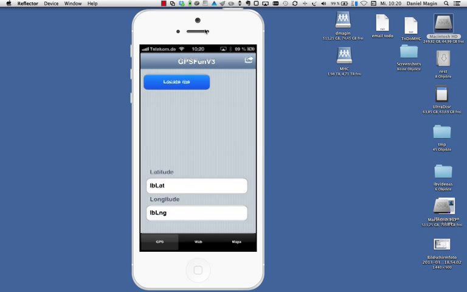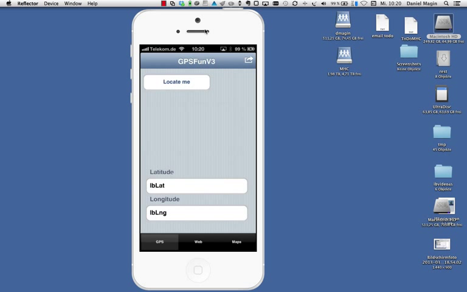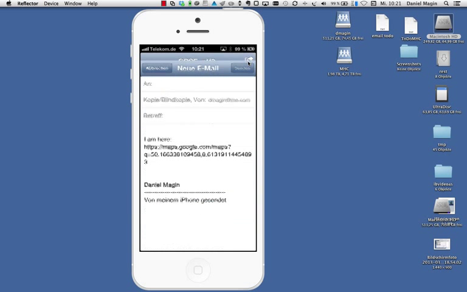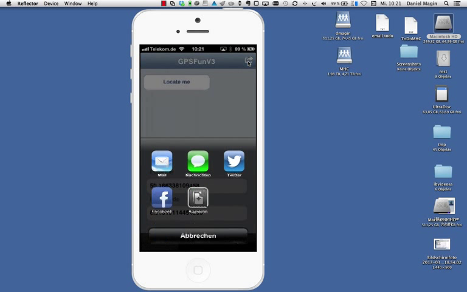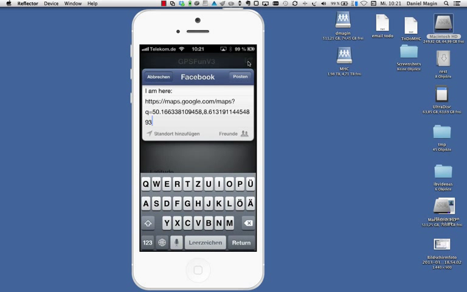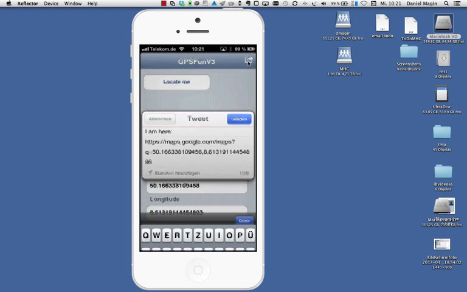So I press the locate me button on my iPhone, and you see the message, which is in German now: is the application allowed to read my current position? Yes, it's allowed. And now you see my current position here in Germany, in Frankfurt, in my home office, and it works. Then I go to the share sheet action and go to mail, and you see I'm here. That's the Google Maps link. Or you can go to Facebook and bring this message in, and I can also tweet my message where I am if I like.